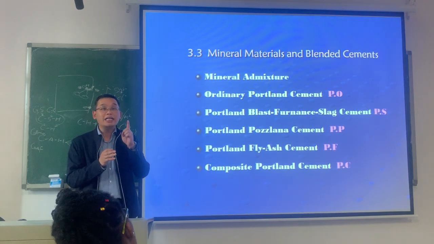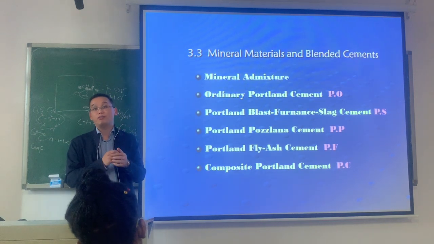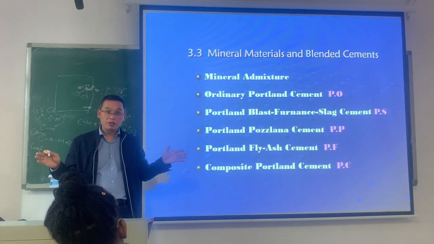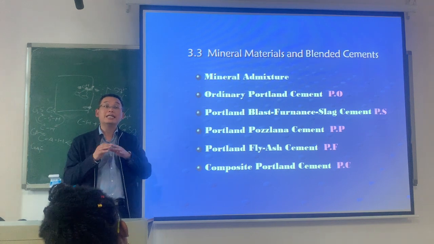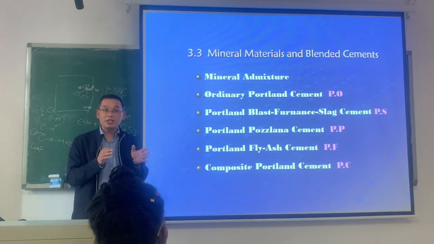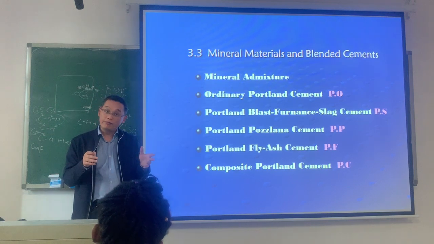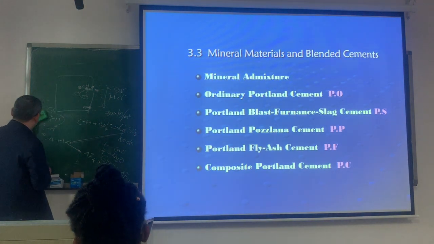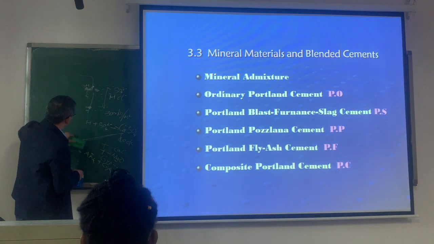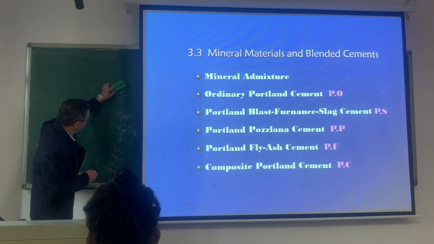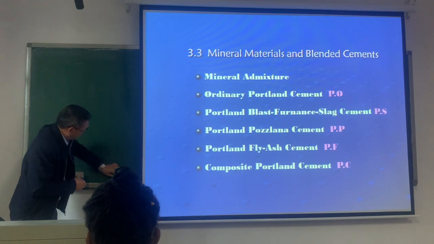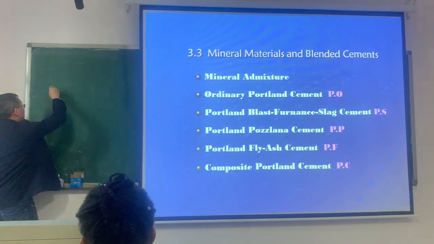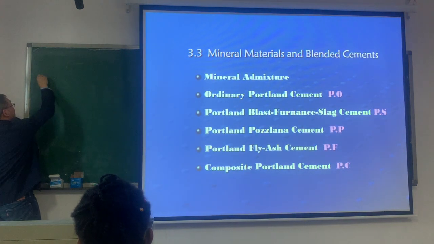But Portland cement is just one kind of cement. For our civil engineering structures, the application is different, so we need to get different kinds of cement. So we need to get the definition of Portland cement. What is Portland cement?